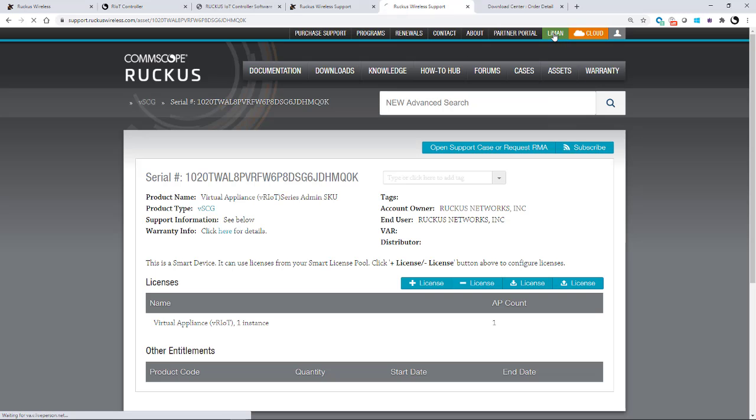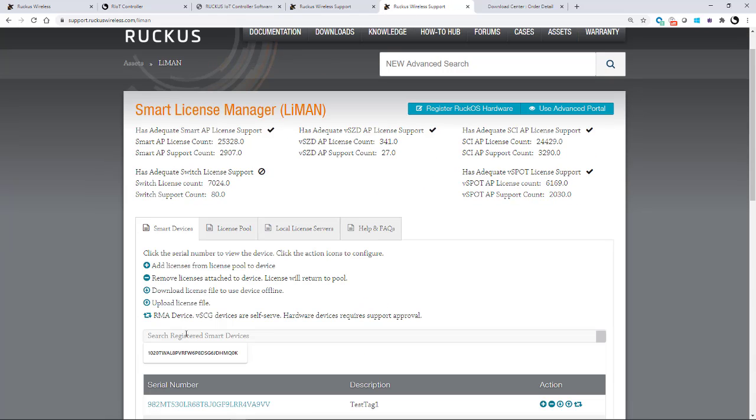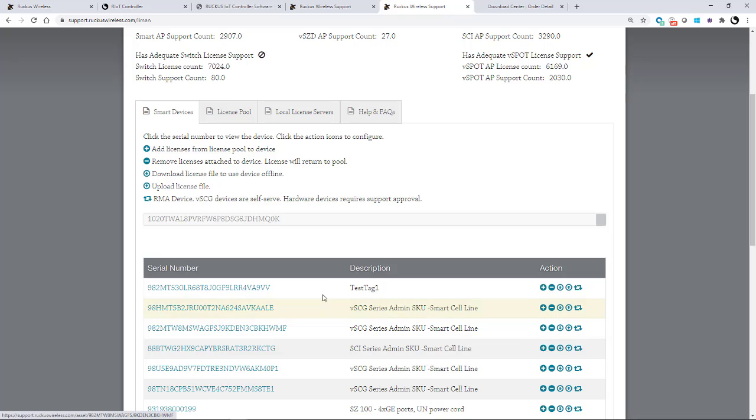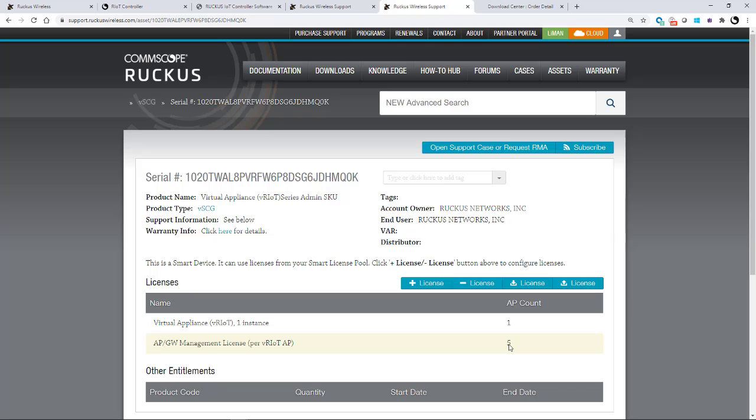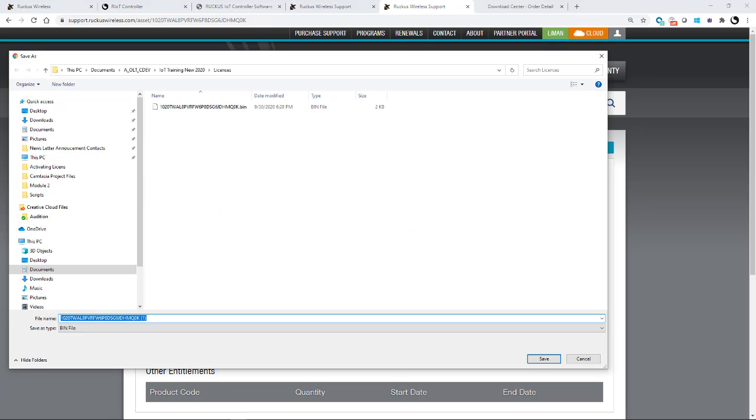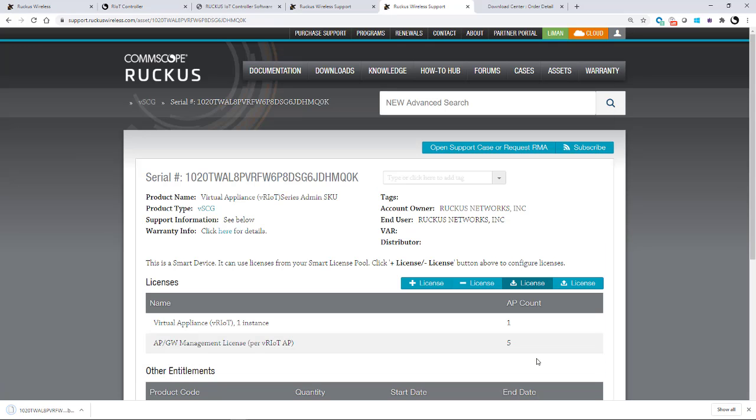So I'm going to go back to my Lineman and search on my smart devices. I'm going to paste in that serial number again, hit return, and click on that serial number. It shows that we have our 5 licenses here. So now I'm going to download that license. I'll hit save. As you can see, the license has been downloaded.